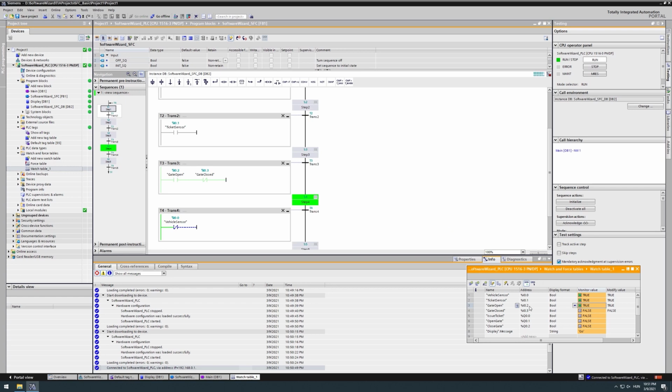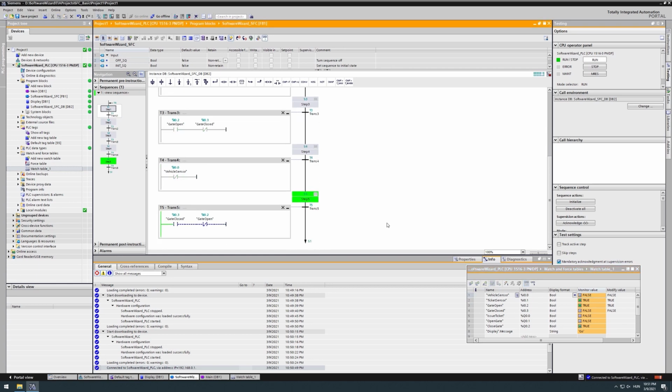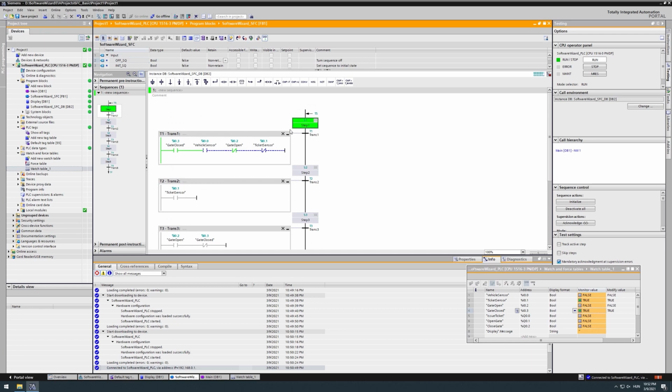When the car leaves, the vehicle sensor switches to false. After 3 seconds, we initiate the closing of the gate. When the gate position signals say the gate is closed, it will drive us back to our initial step, step 1. We can repeat the process.